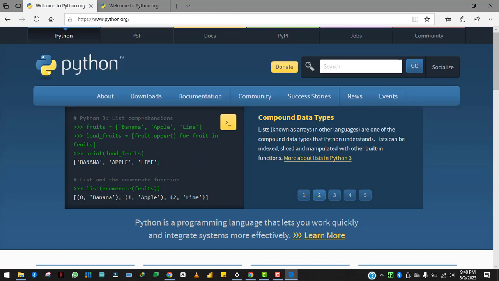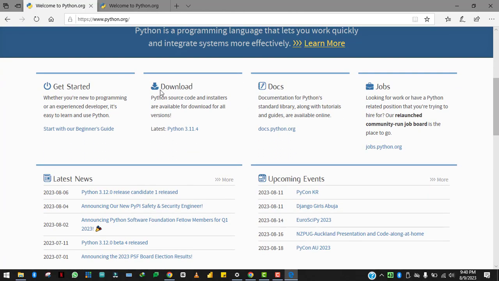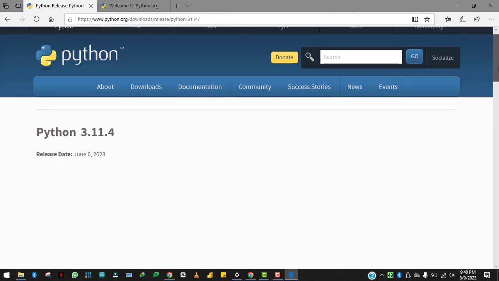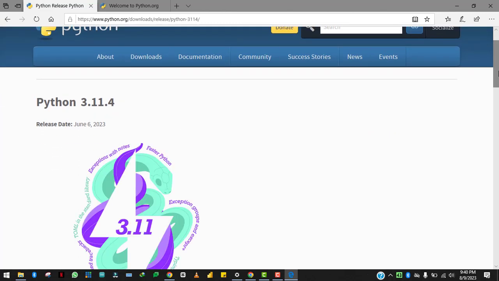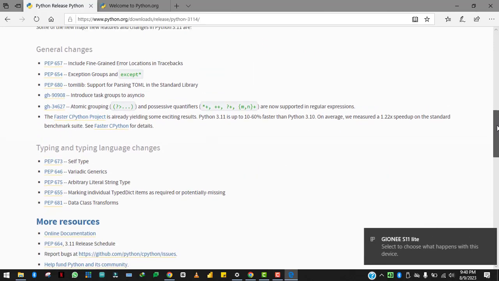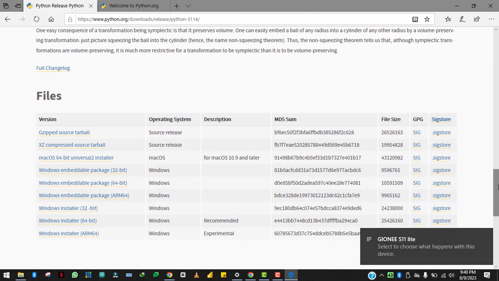So this is it, www.python.org. Now you scroll down to this place and you can see you have Downloads. Python source code and installer available for download for all versions. You click on the latest version here, and it takes you to where you download it. You scroll down further, and you see the files and the versions.